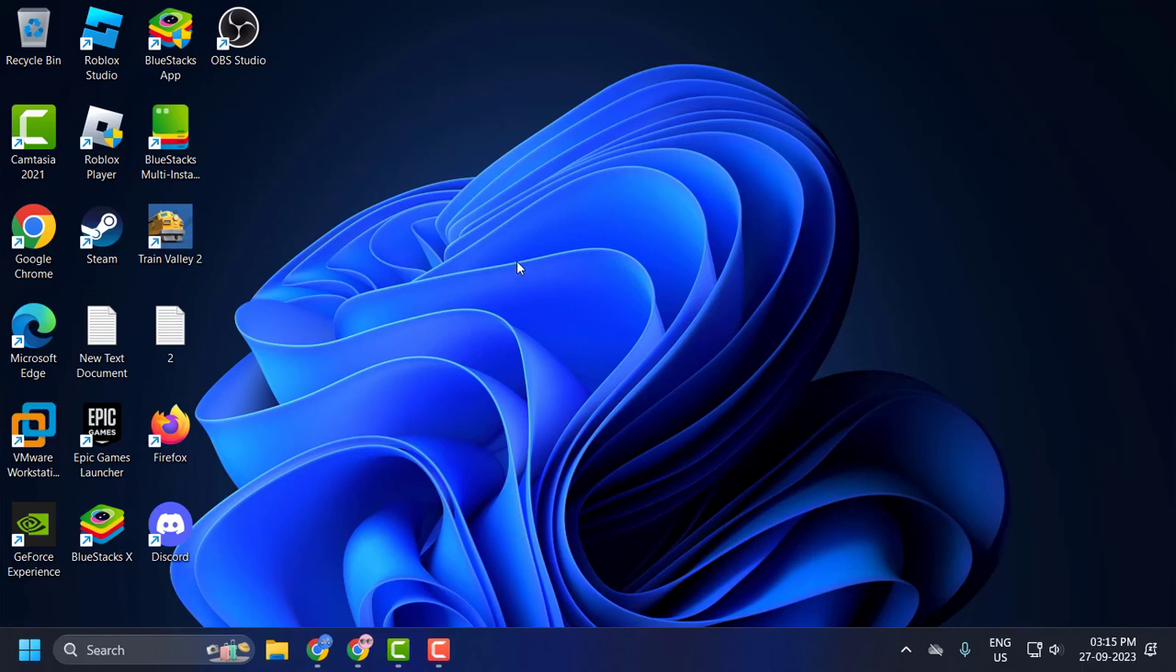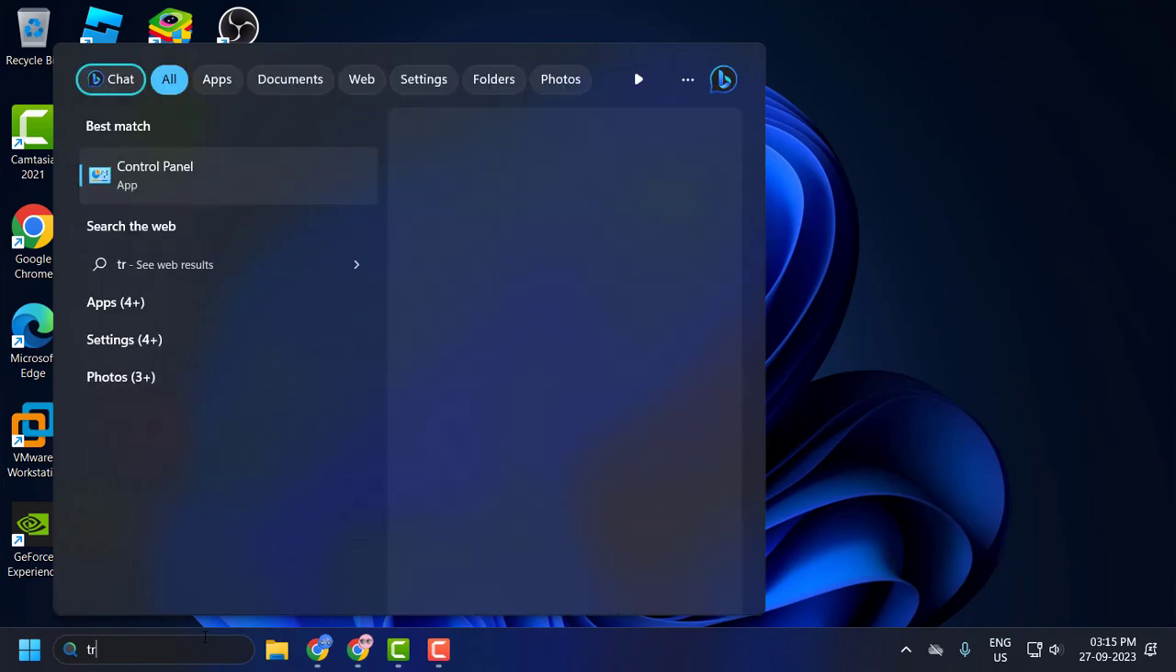Today we are going to see how to resolve it if you are attempting to adjust your speakers or volume settings and it says that no output devices are found. Let's fix it, guys. Go to the search menu and type troubleshoot.